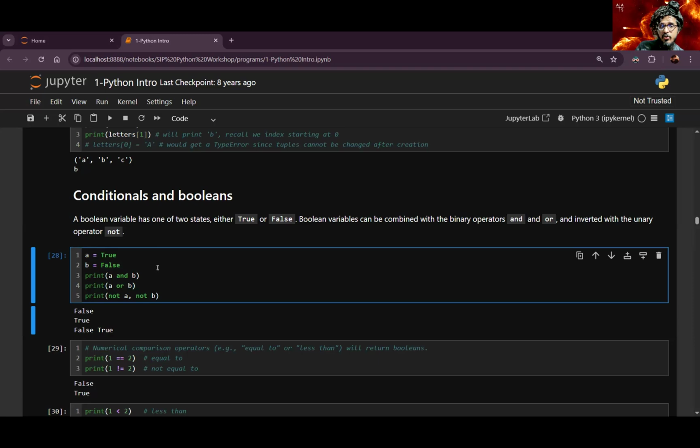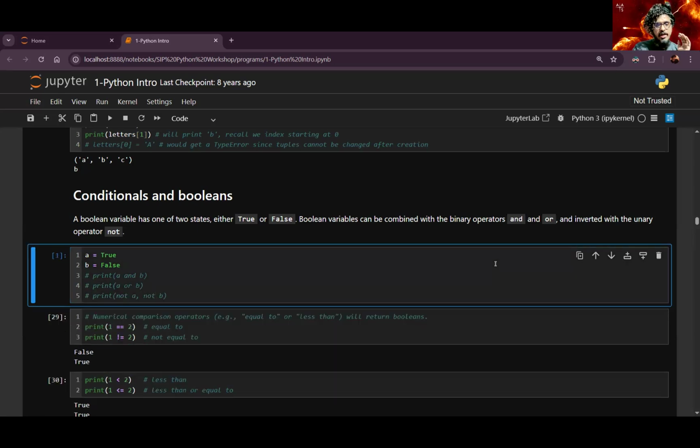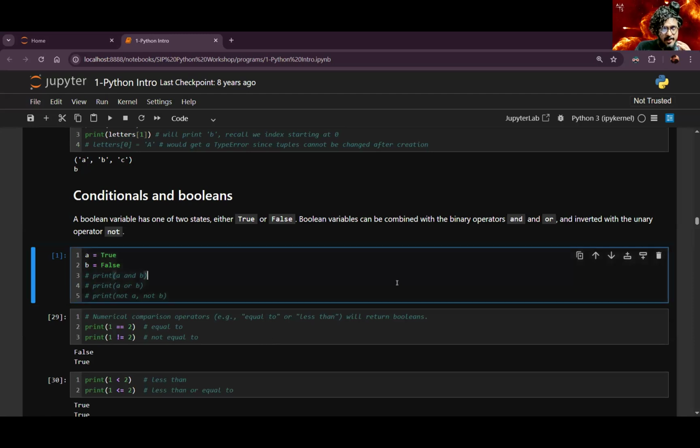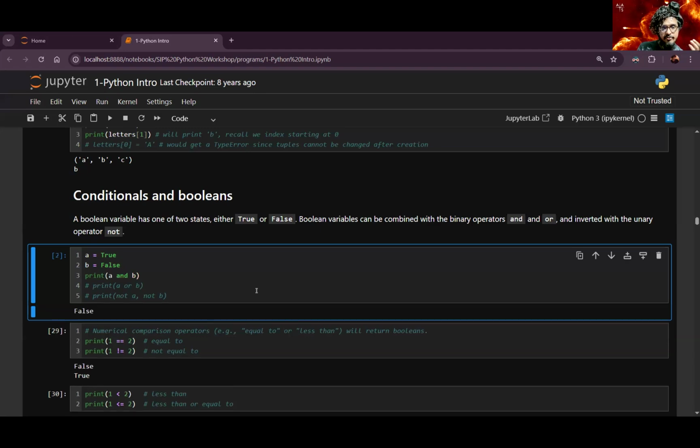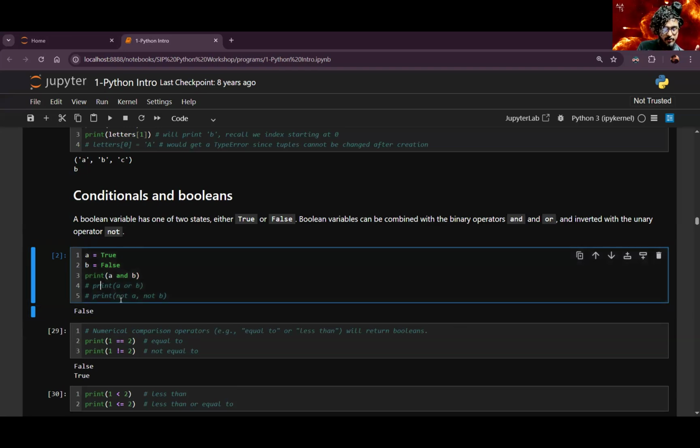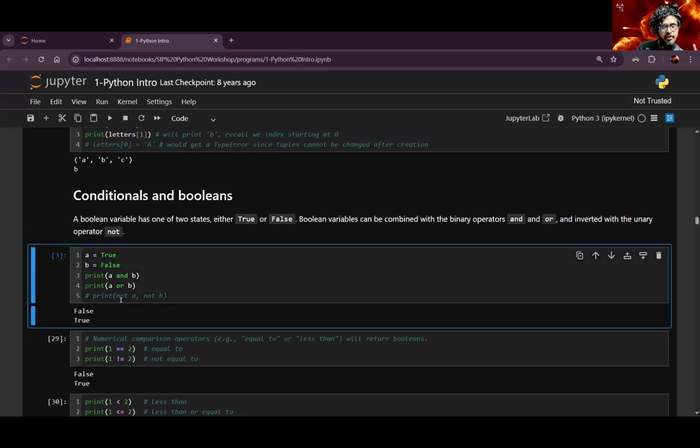So what does it give us if, say, okay, I'm just assigning it at first, and then what happens if I print A and B? All right, so A and B would be True and False. What does that give us? Obviously, False, right? True and False is A and B. It gives us False. What happens when we do A or B? Obviously, it should be True. Does it give us True? It does give us True.